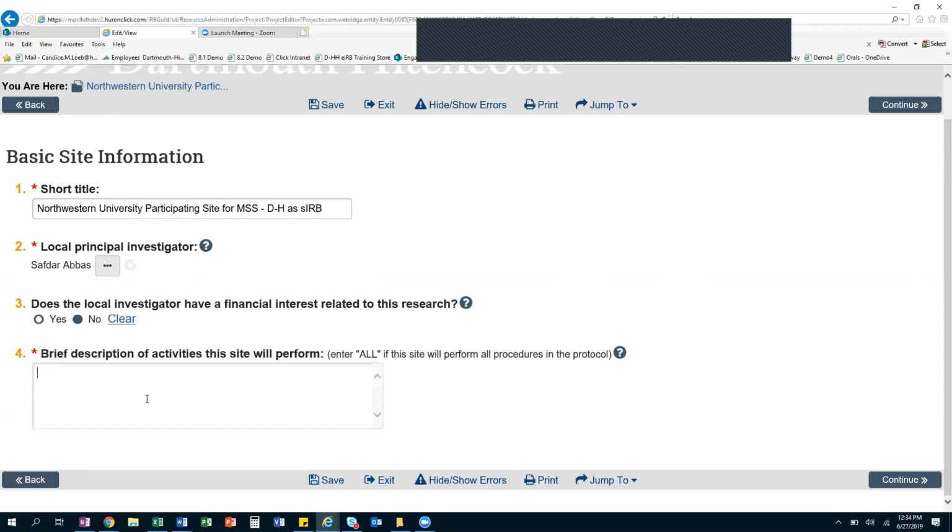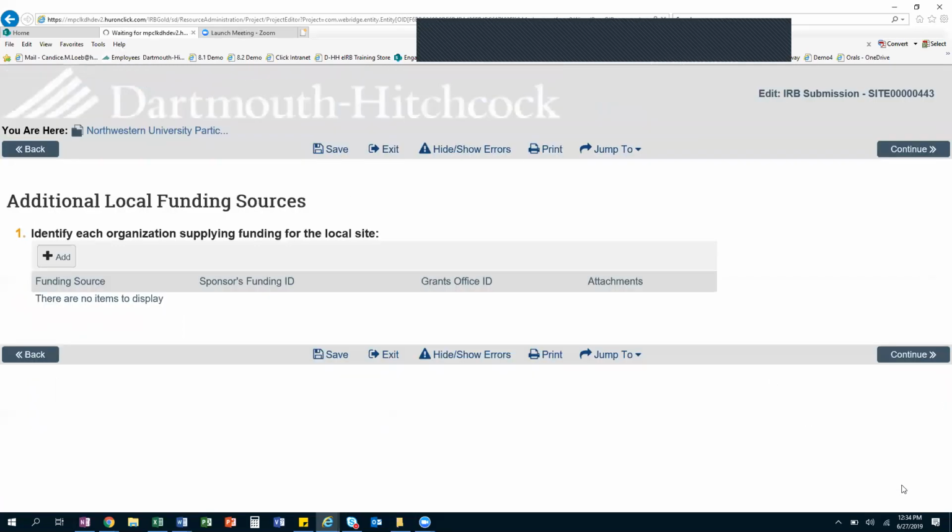So you can say Northwestern is only doing that one arm of the trial. It doesn't have to be a big deal. We just want to know if it's different.